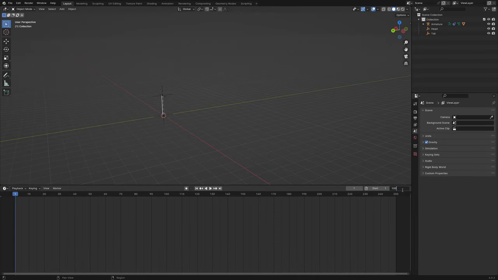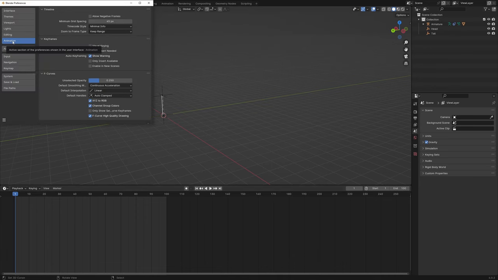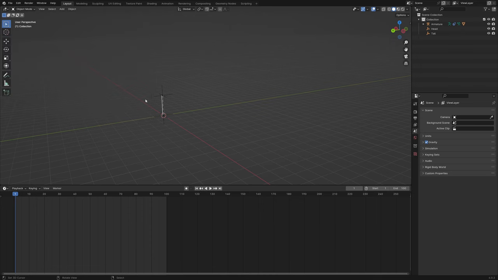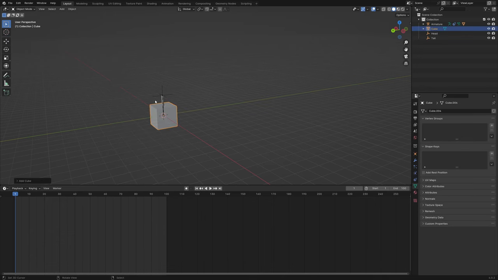For this example, I set the end frame in the timeline to 100. Go to Edit, Preferences, Animation and set the default interpolation mode to Linear. Add a cube. This will be our first starship. Set the current frame to frame 1 and select the cube and with G, Y, -10 move it 10 meters along the negative Y axis. Create a keyframe with I and select Location.